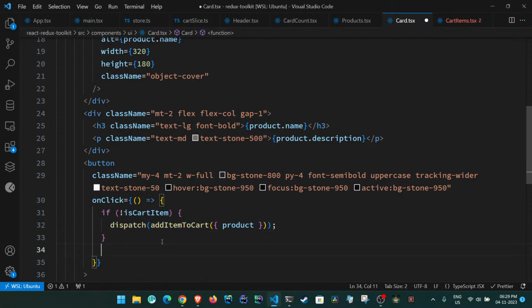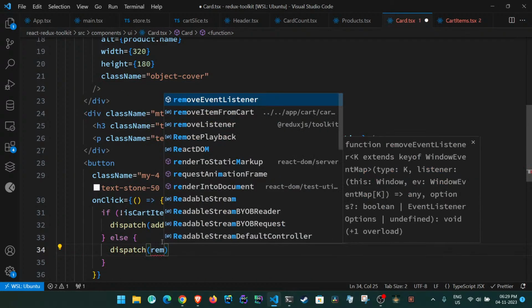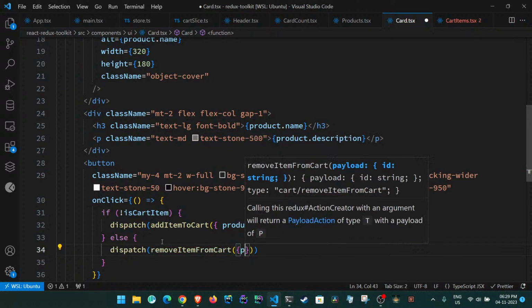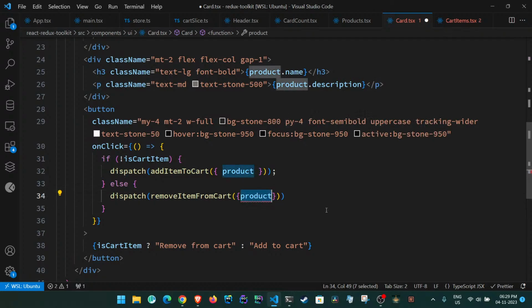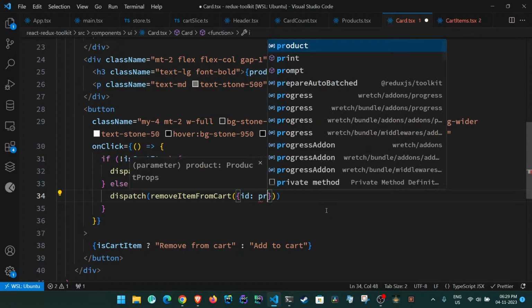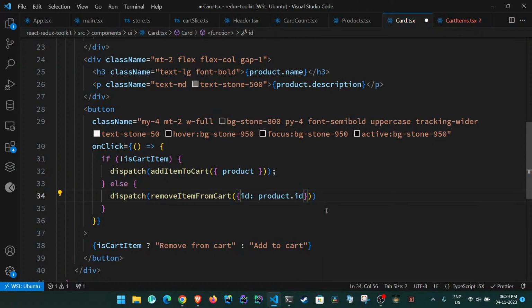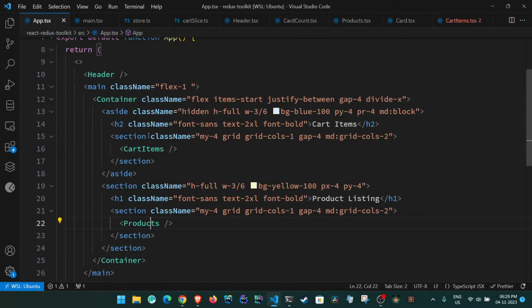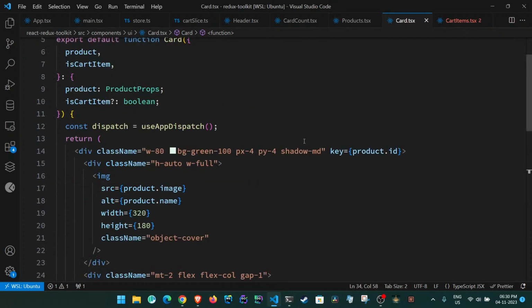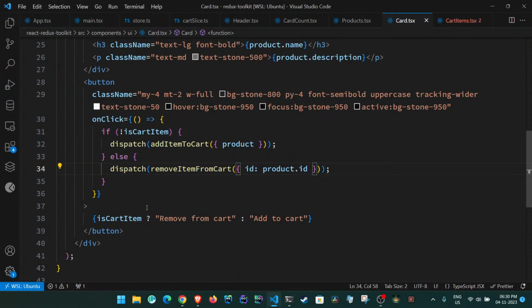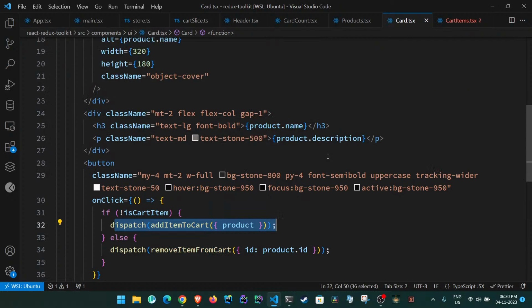And if that is not the case, we can say else, then let's dispatch an action of remove item from cart, again product. At this point, if you check, I need the ID, so now I can simply pass product.id. Very simple, extremely simple, right? I don't have to define my action in my app now. I can define it inside my product, inside my card, where I am performing the action. That's about it.